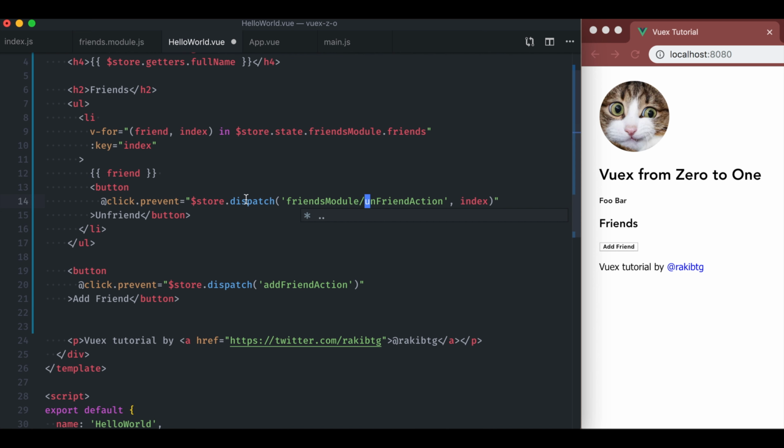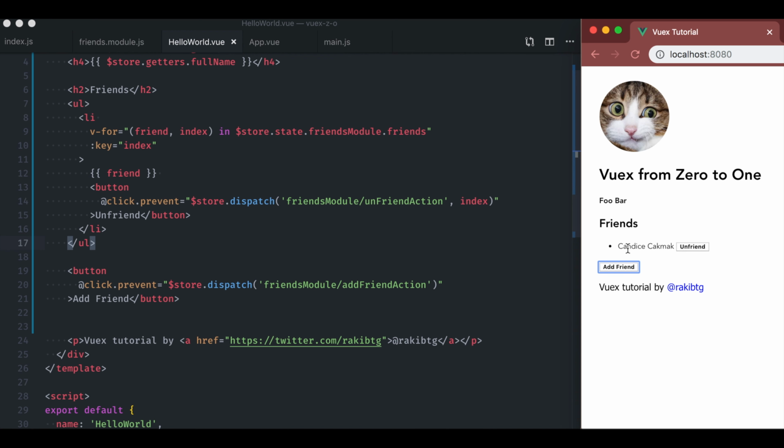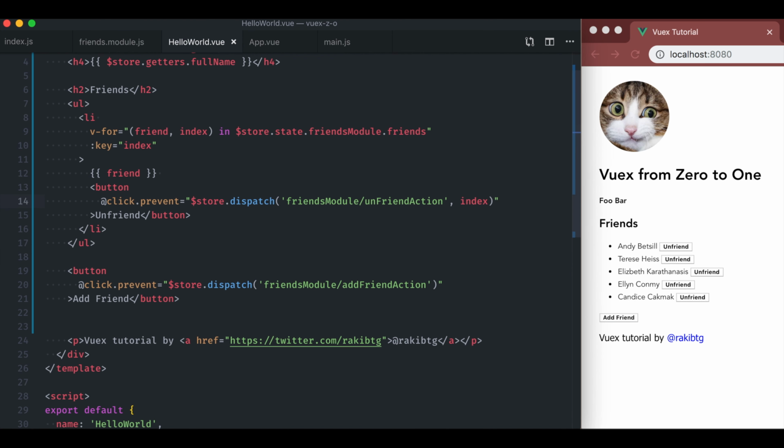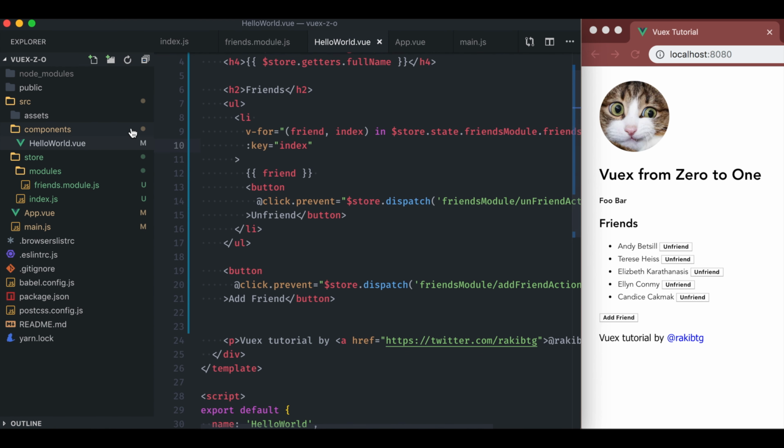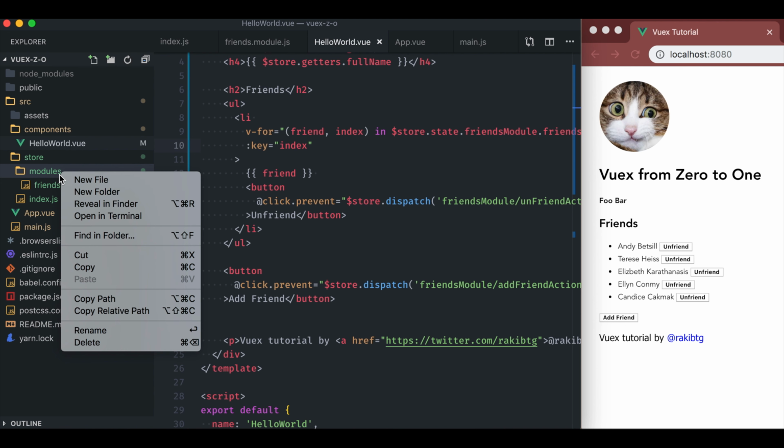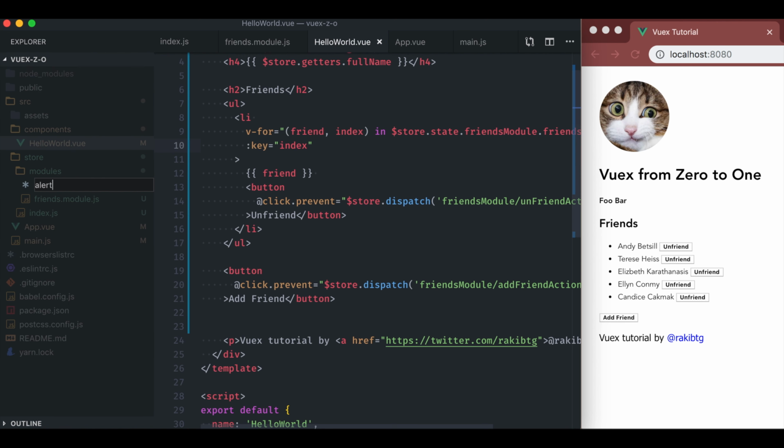So it's very simple, store dispatch, and we will simply add the module name here and here. Save that, and now if I go to friends and click on add friend, it will work with the namespace. And it's strongly recommended that you will be using the namespace. To better understand module system, I will add another module called alert.module.